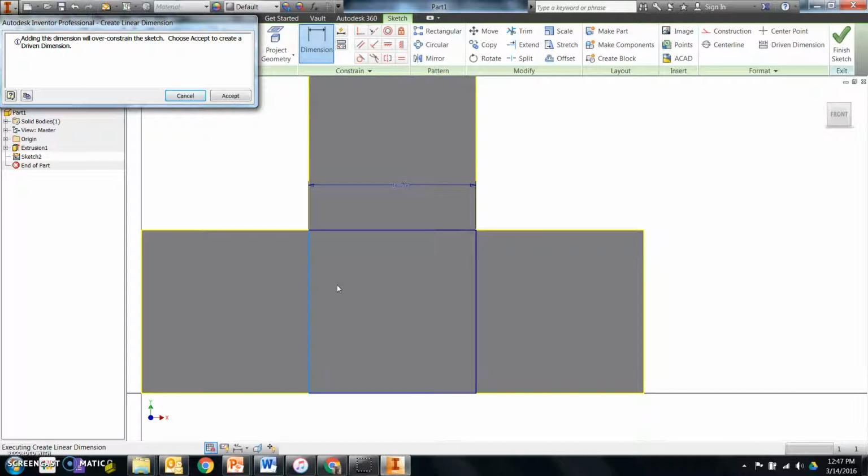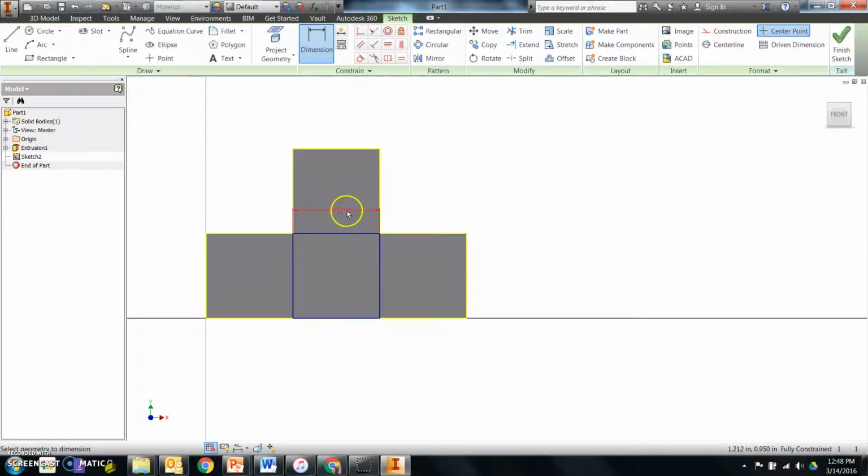The reason that it's over-constraining it is that I have applied a geometric constraint to this rectangle by saying that it is the same height as these 2 points. Therefore, I don't need to apply another dimension to it. So it's a little complicated to understand if you're new to Inventor, but the idea is we don't want to apply more dimensions than necessary.